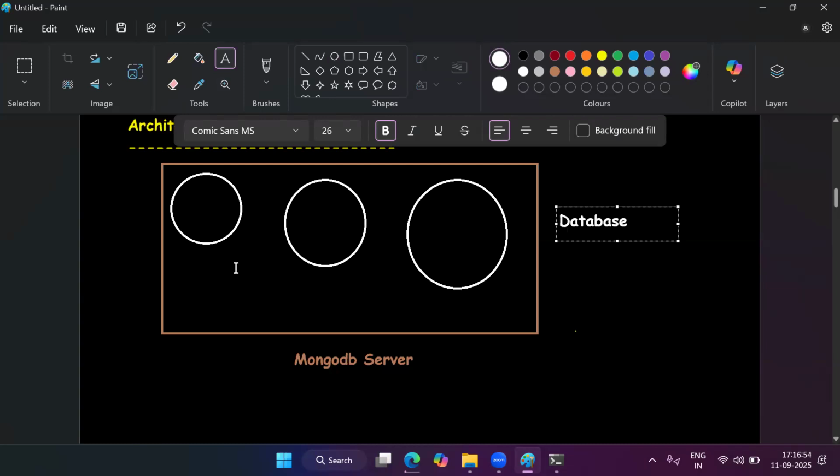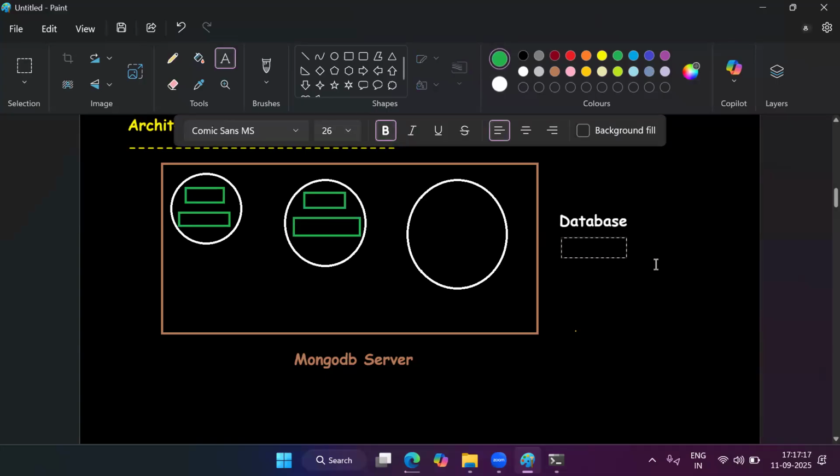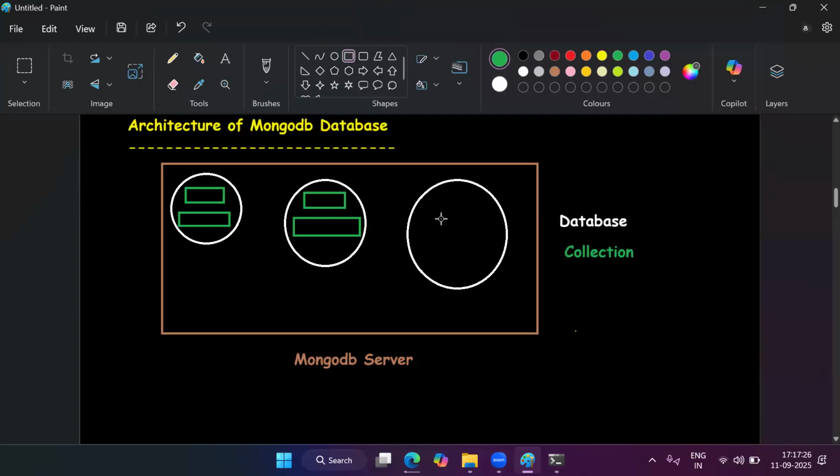Inside the database, we can create something called a collection. Every database should have at least one collection. So like this, we can create any number of collections, depending upon your requirements. So a database is a collection of collections. A collection is nothing but like a container. So here also we can have collections. You can create any number of collections as per your requirement, but minimum one you have to create.